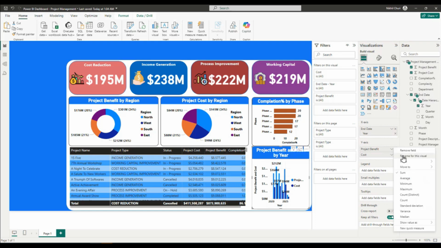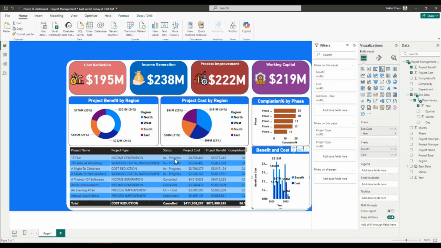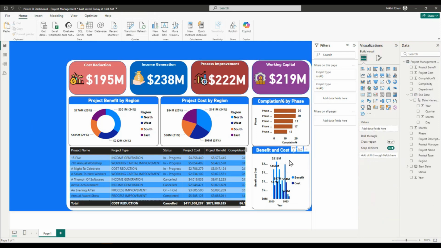So maybe we can try to squeeze it down a little bit. Let's call it a benefit and cost by year. Awesome. I think this is looking great. Benefit and cost by year. Also, you see this, maybe this is too squeezed. Maybe we can try to fit this part somewhere over here.